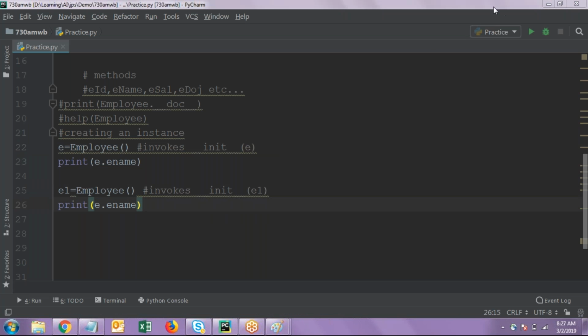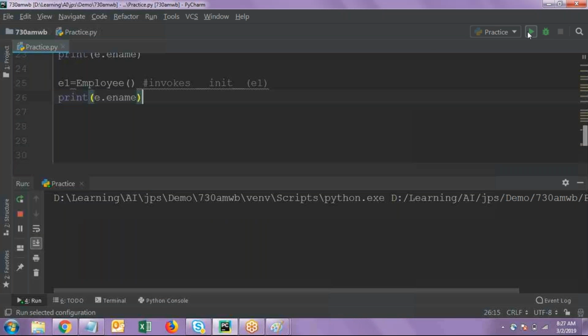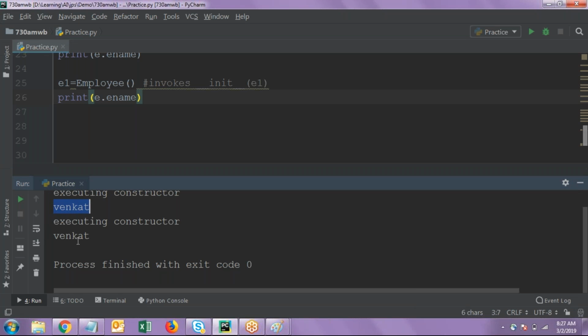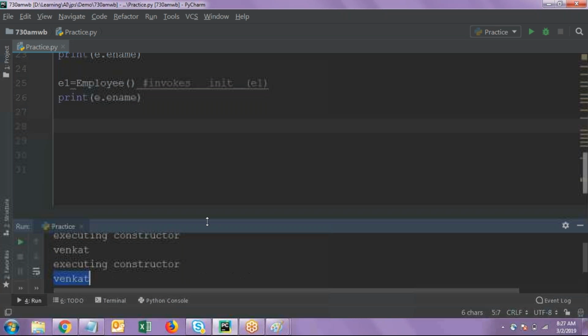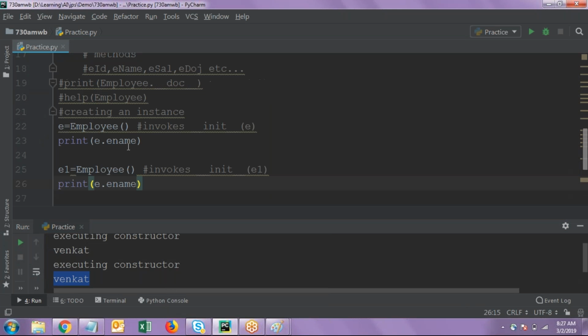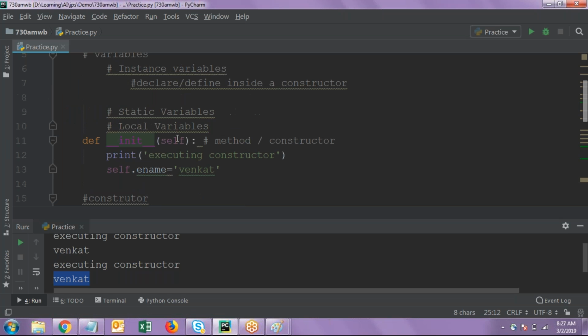Now if I run this, I can see both objects have the name Venkat. Doesn't make sense, right? I have two employees. I have created two objects, and both objects say the name is Venkat. These are two different objects, but both employee names are Venkat. Even if I create 100 employee objects, it says all 100 employee names are Venkat. So that is wrong.